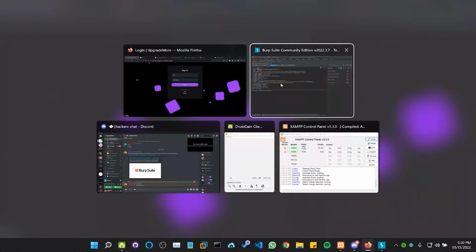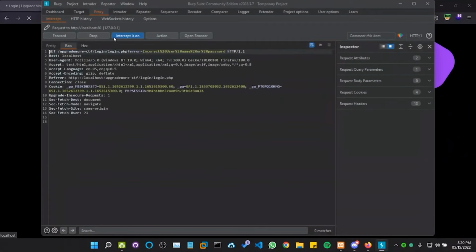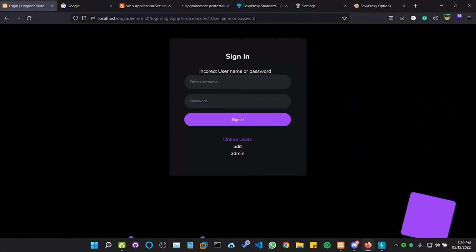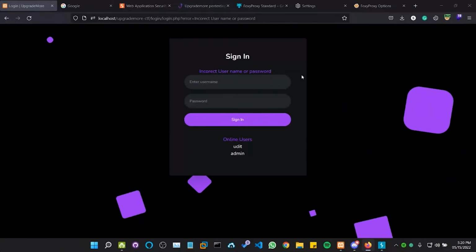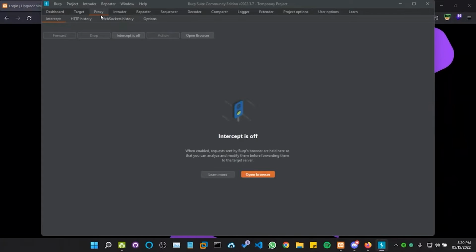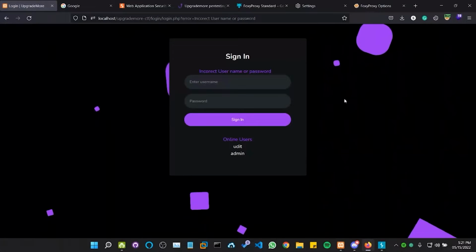Okay, so if I forward this request, we get an error called incorrect username or password. The first thing we already got to know is that a proxy is one of the ways we can handle HTTP requests by intercepting them, and we will use these things in future pen testing purposes. Okay, so the first thing is done.